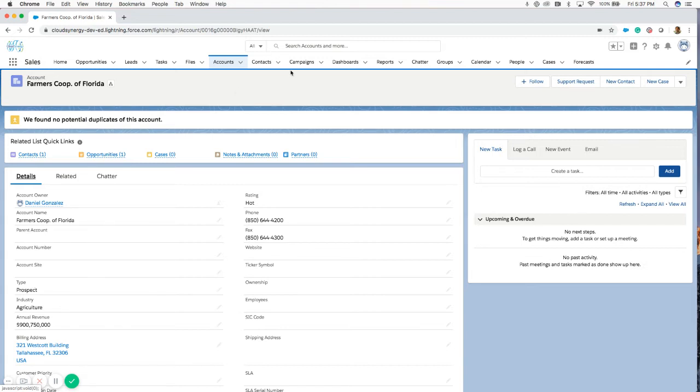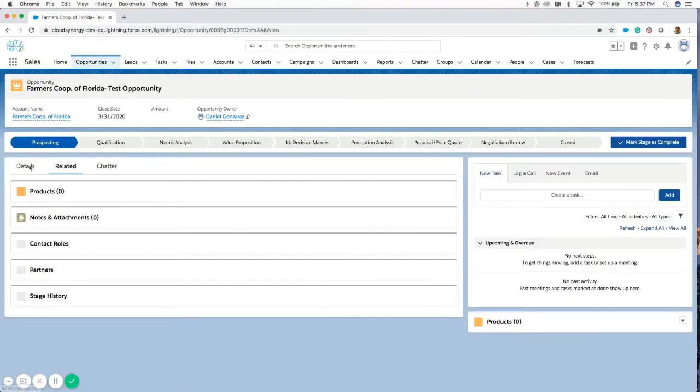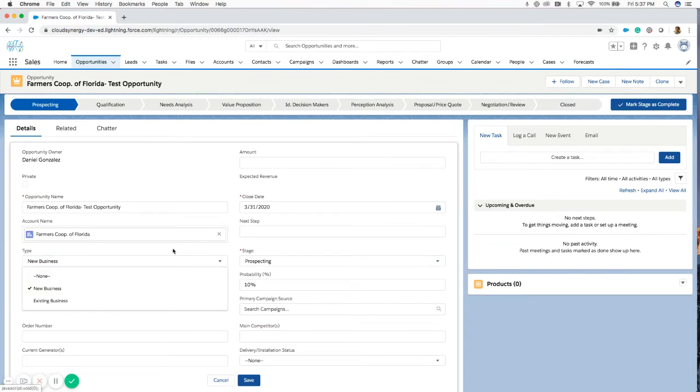And then on an opportunity, you'll see that we have another type field, which is new business and existing business. This is also a Salesforce standard field. So really, we have two options here. We can leave this up to our employees to always do their due diligence and fill out the fields. Or if we have a clear-cut process for what's new business and what's existing business, and who's a prospect and who's a customer, we can create a rule that defines these values for us.